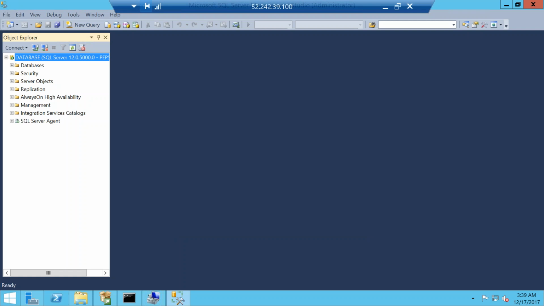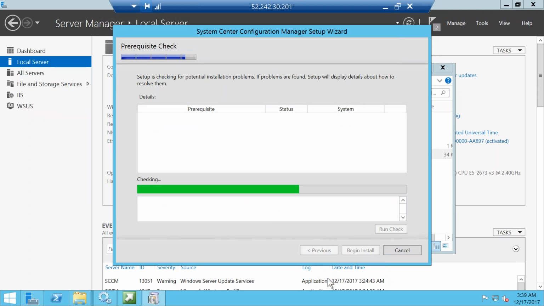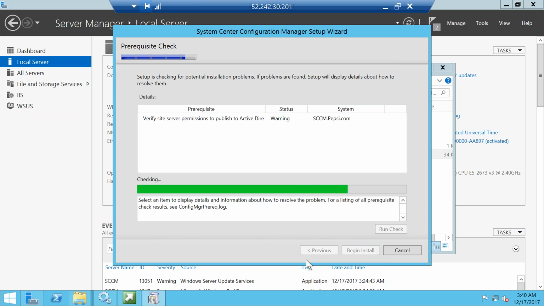Go back to the SCCM box and click on run check. Okay. Why is it coming again? Maybe it's taking some time to replicate. No worries. That's just a warning message. Or did you type in the correct name? Give me 1 minute.